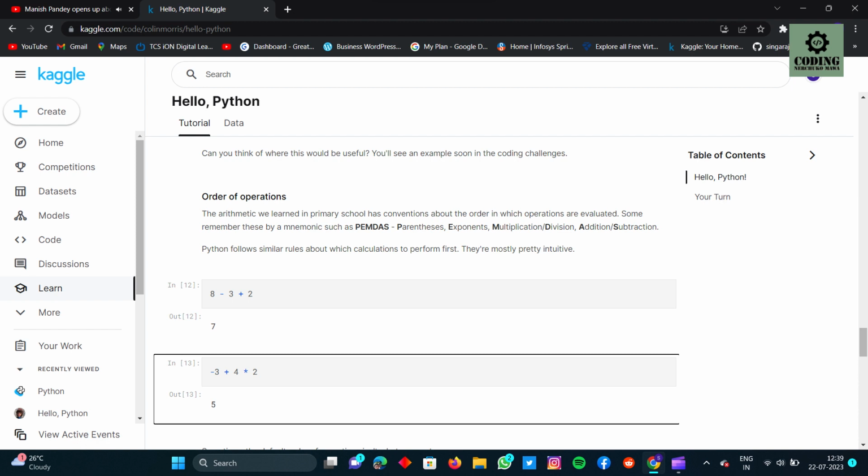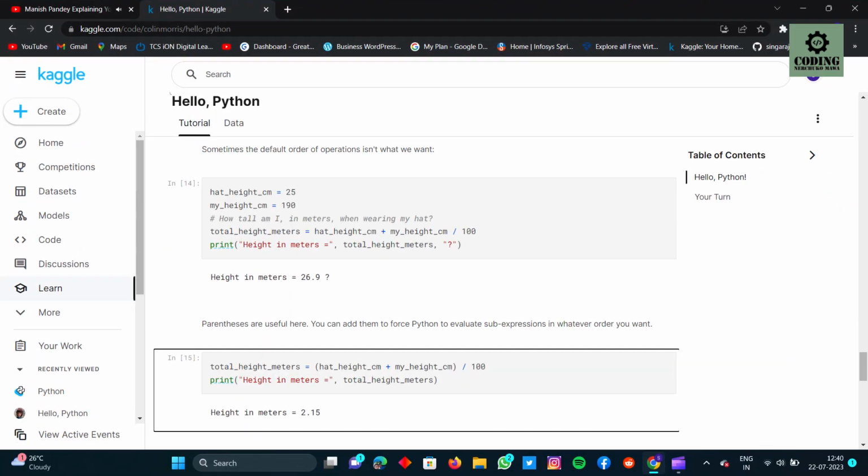Order of operations. The arithmetic we learned in primary school has conventions about the order in which operations are evaluated. Some remember these by a mnemonic such as PEMDAS: parentheses, exponents, multiplication/division, addition/subtraction. Python follows similar rules about which calculations to perform first. They're mostly pretty intuitive. 8 minus 3 plus 2. 7. Minus 3 plus 4 by 2. 5. Sometimes the default order of operations isn't what we want.